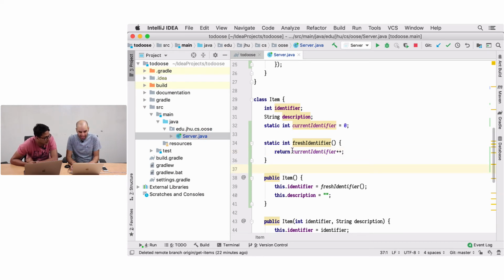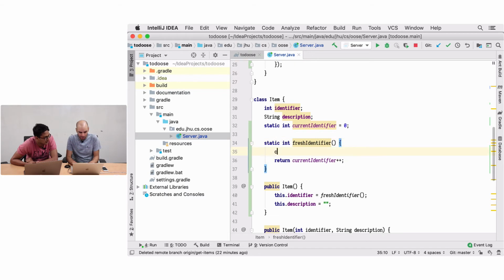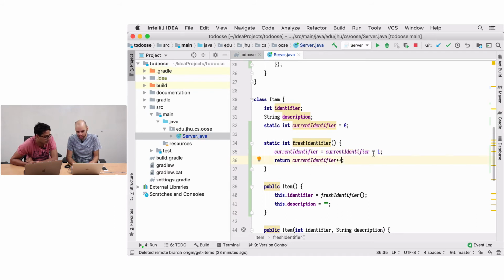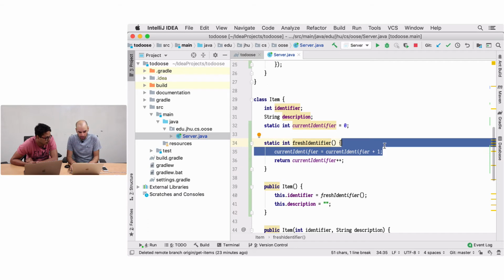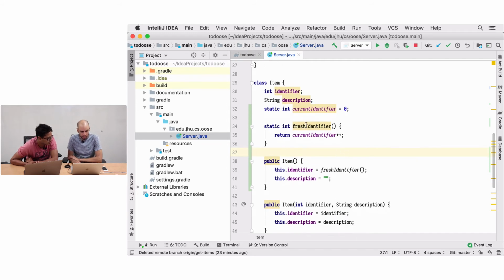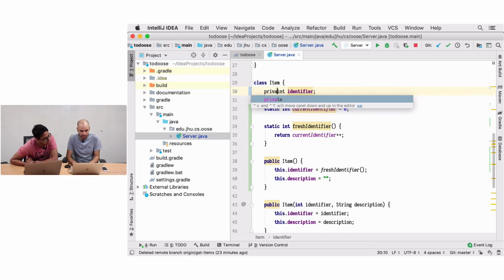In case you don't know this syntax, this is just me being smart. You can say current identifier equals current identifier plus one, and then return the current identifier. We are not doing that in 2 lines. We are doing that in one line. Yes, in one word. I should probably be a better citizen and say that these things are private. No, that's okay.